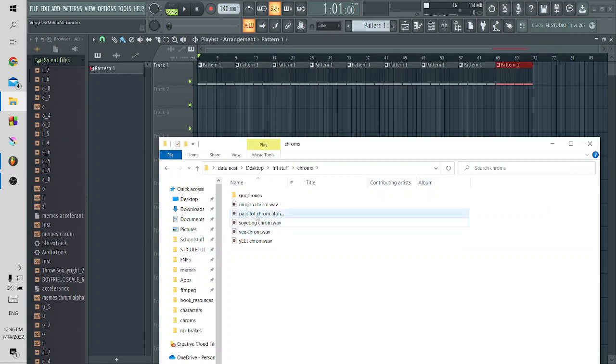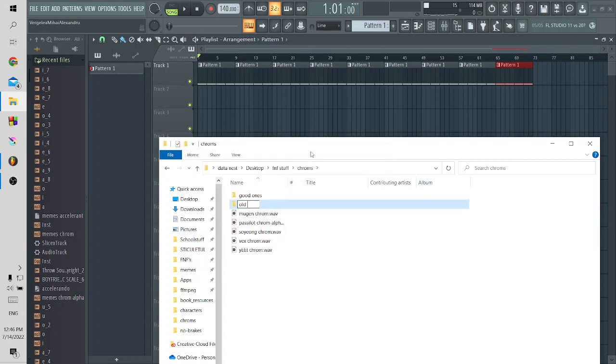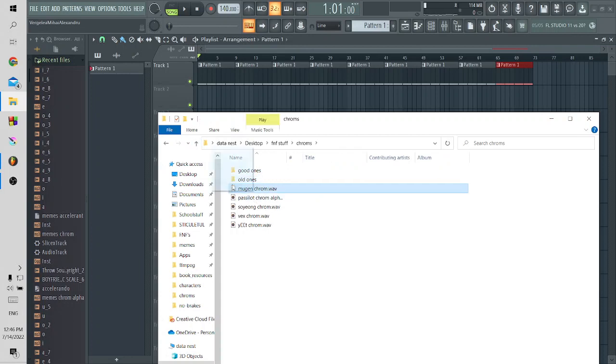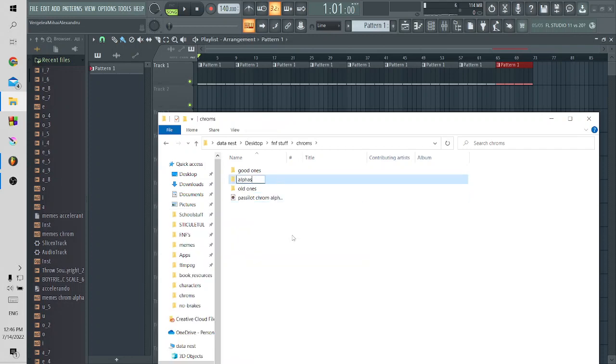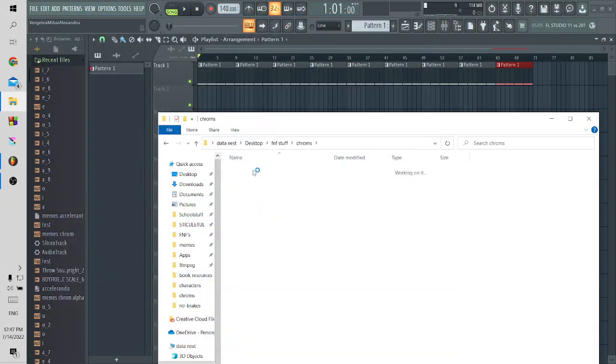Good, and you have it, Pasilot Chrome Alpha. Hold on, let me just do something. Old ones, right? Okay. So Mugen, Soyoung, Vex, and Yeet, and these are gonna be alphas and betas, lol. And you put this, no, you didn't want to do that. Alphas and betas, lol. Right, so you got this, and I will load it in here.